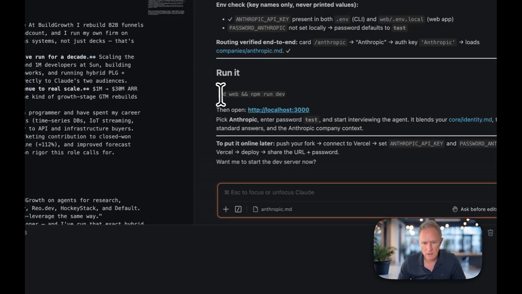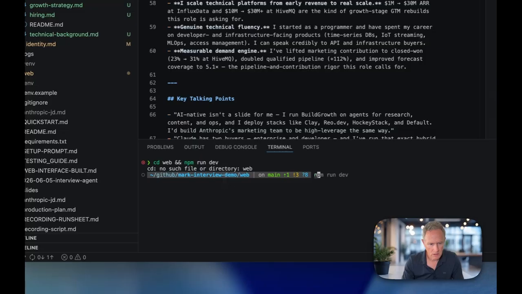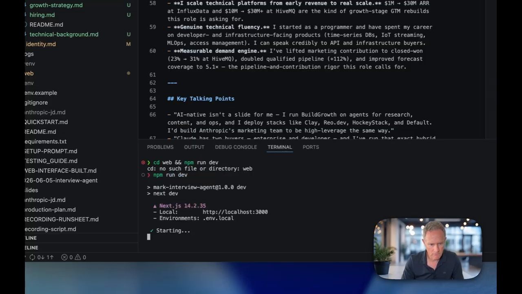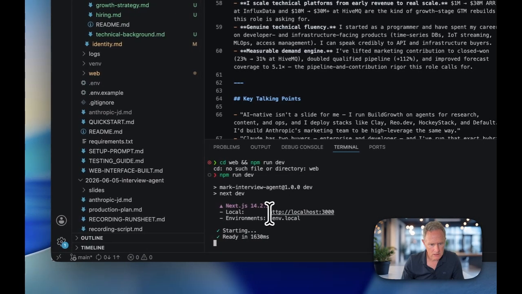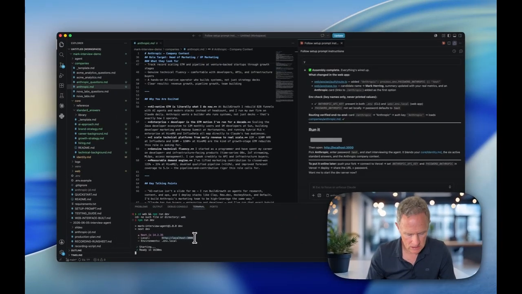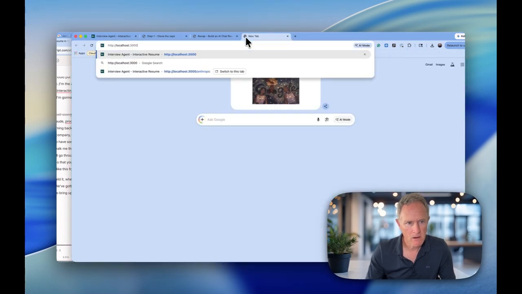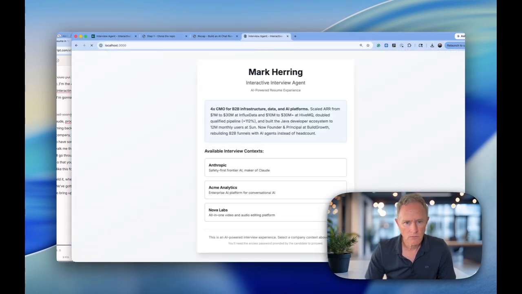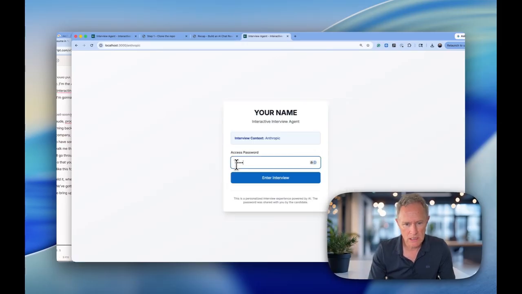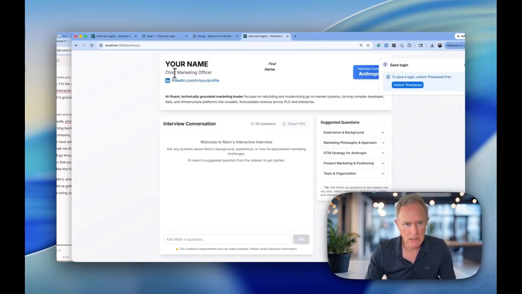All right, it tells me how to run it, so I'm going to just run it. npm run dev. And so it's at localhost 3000. I'm going to bring that up into our thing over here. And we've got 3. We said we're going to do Anthropic one. I'm just going to put in test. And basically, we're inside of Anthropic. I've still got a bug here that just says your name, but that's fine.